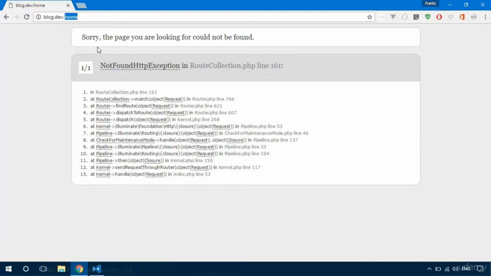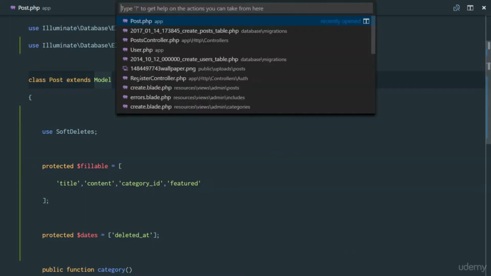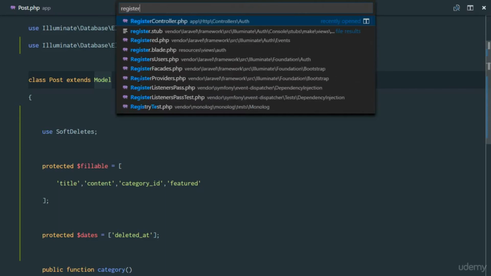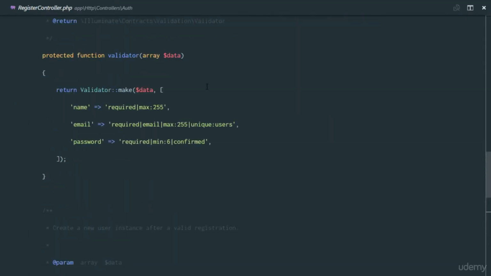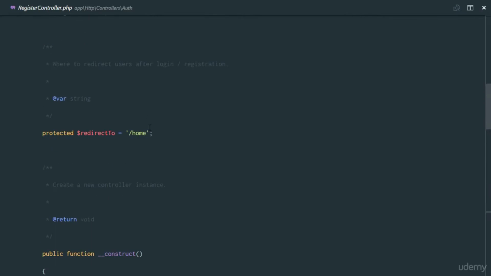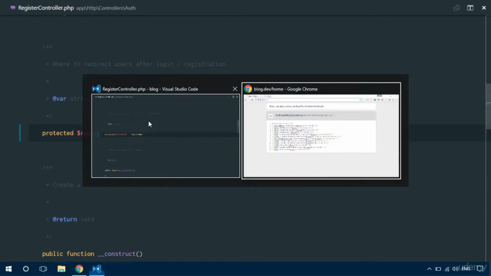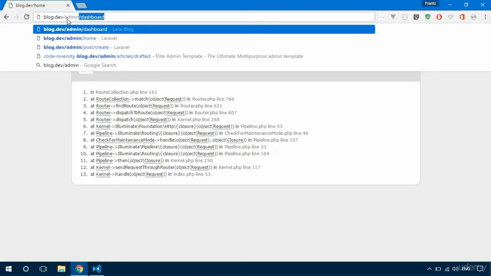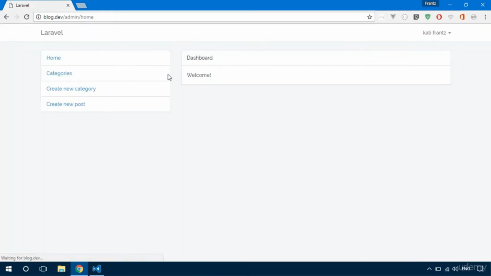Okay, so obviously we're having an error here because we don't have a /home page, and that's because in our registers controller we define that as soon as we register the user we should direct to /home, but obviously it's supposed to be /admin/home. Okay, so I'll just go to /admin/home and I'm there.